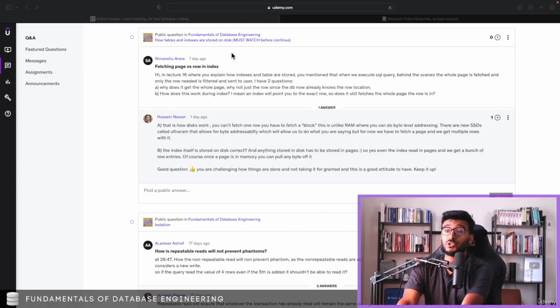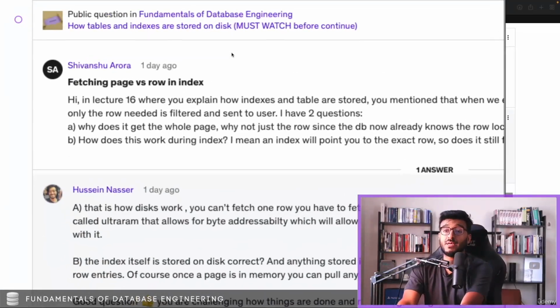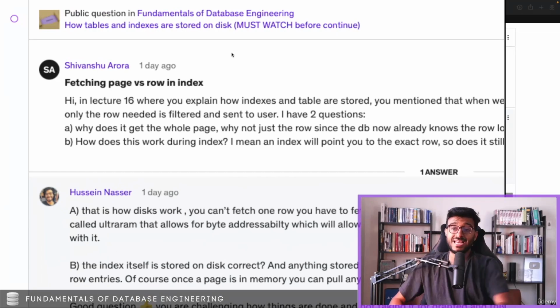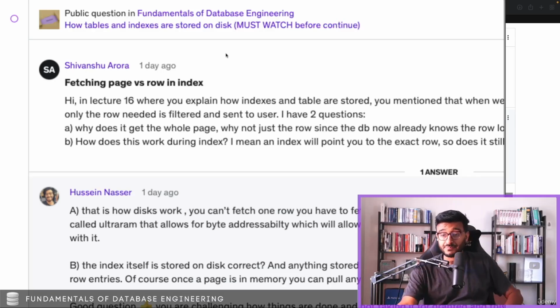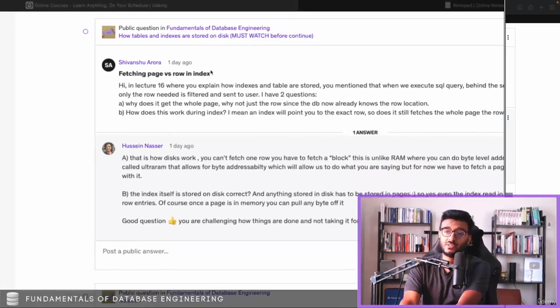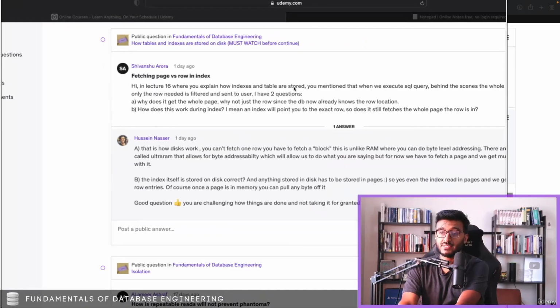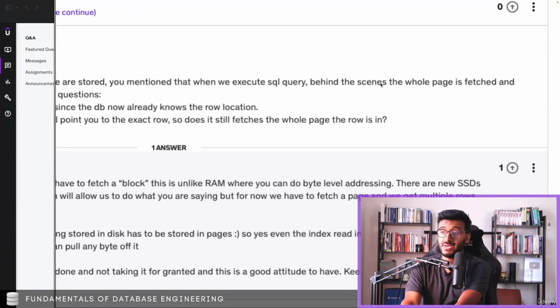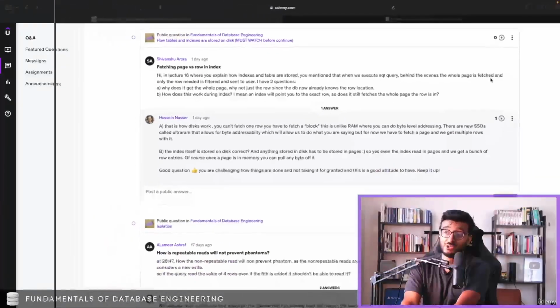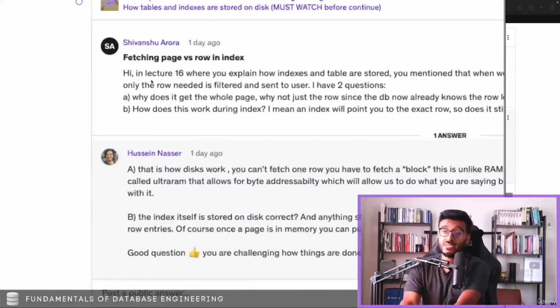Welcome to another Q&A section for the Fundamentals of Database Engineering course. Today we have a question from Shivana Show. Fetching a page versus a row in an index. Hi, in lecture 16, where you explain how indexes and tables are stored, you mentioned that when we execute a SQL query behind the scenes, the whole page is fetched, and only the row needed is filtered and sent to the user. That is correct. I have two questions. Why does it get the whole page?